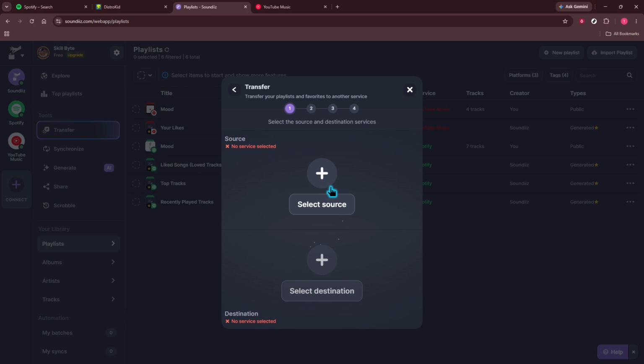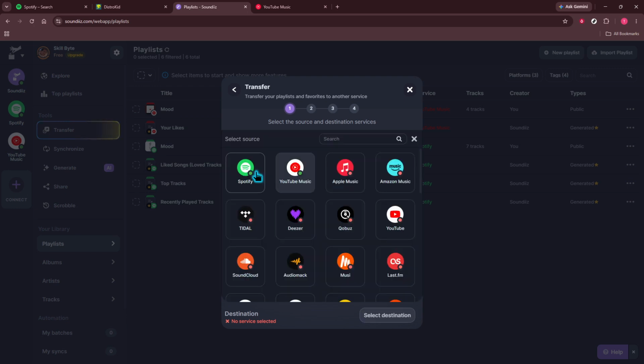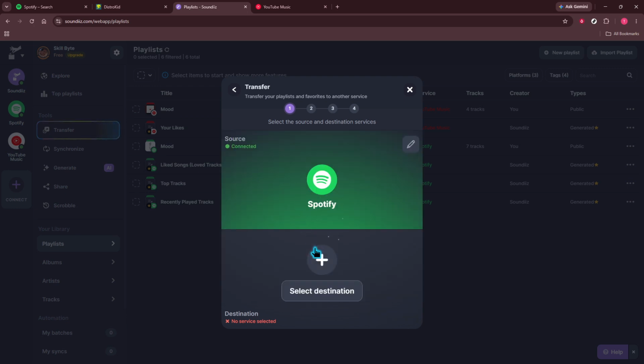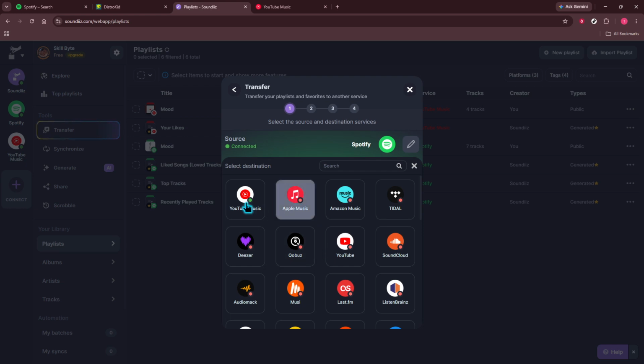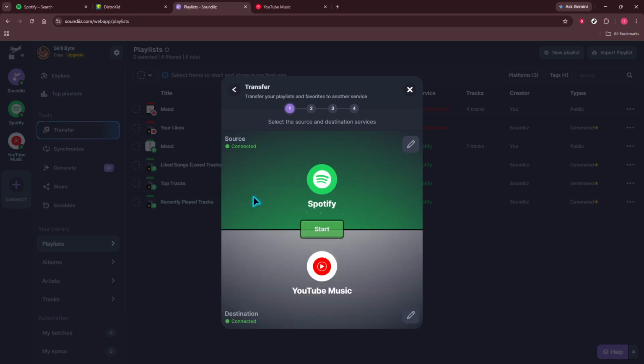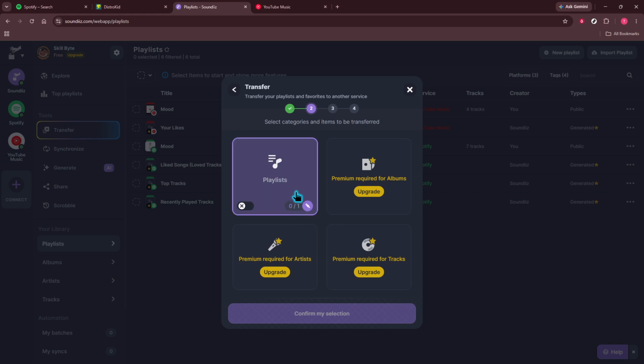Once it finishes, it's a good idea to open YouTube Music and quickly review the transferred playlist to make sure everything came across as expected, since some tracks may occasionally differ based on availability between platforms. That's it. Using Soundiz is the easiest way to move a Spotify desktop playlist to YouTube Music when direct transfer isn't available.